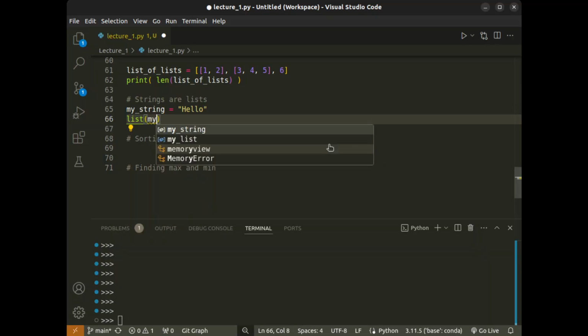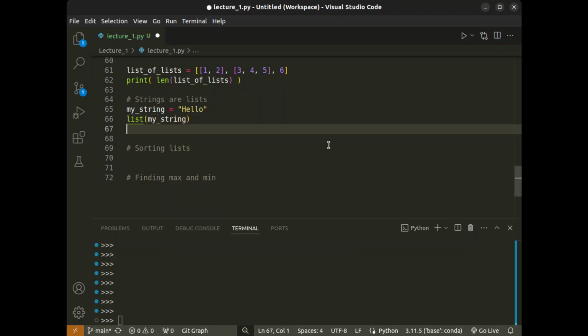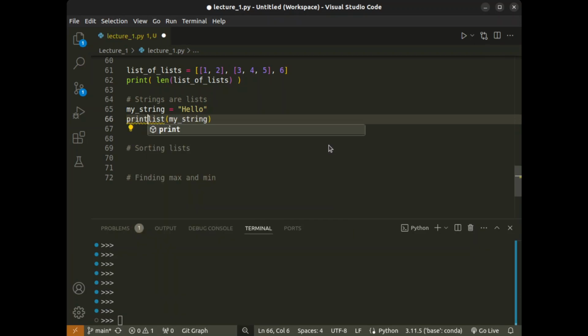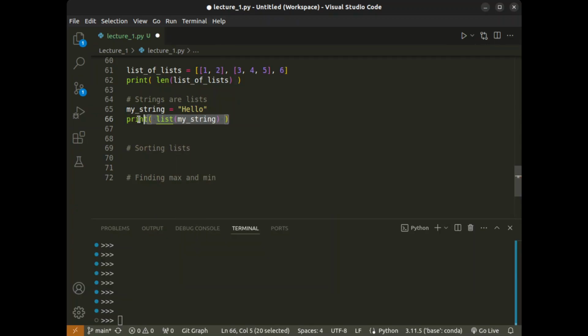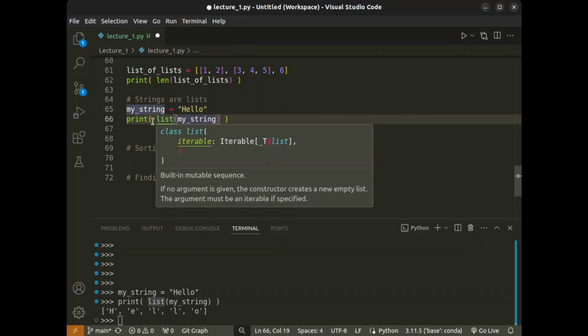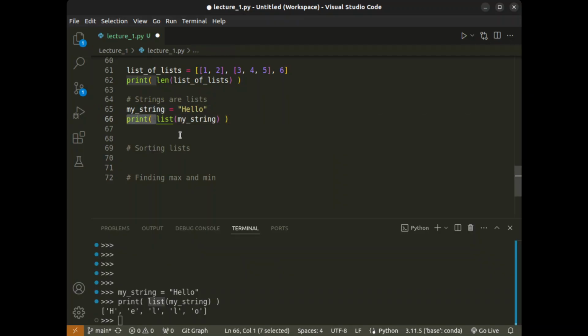So let's say I say my string, and then I can just print that for now, and you will see what comes out of that. If I run these two lines, I get my string as hello, and then if I use list, you can see that the string is now converted into a list with items being the characters of that string. Now let me name this character list.